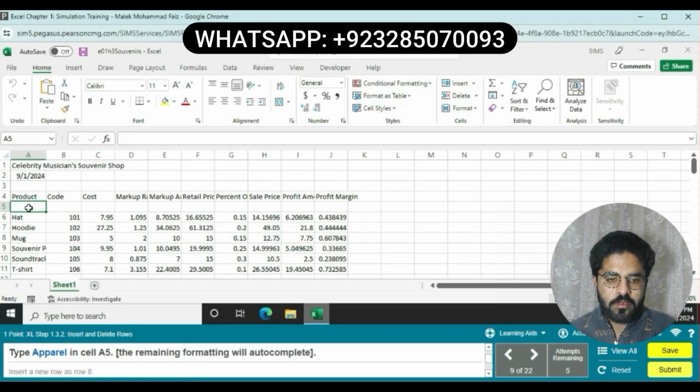Type apparel in cell A5. You can type the text apparel in cell A5.